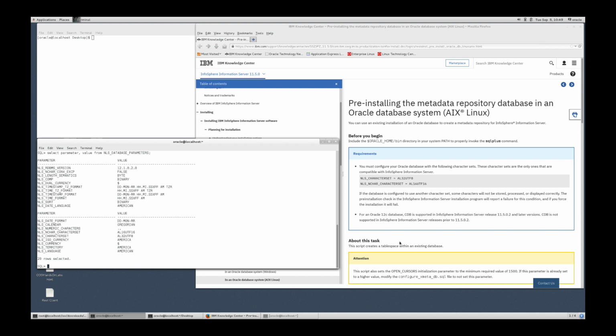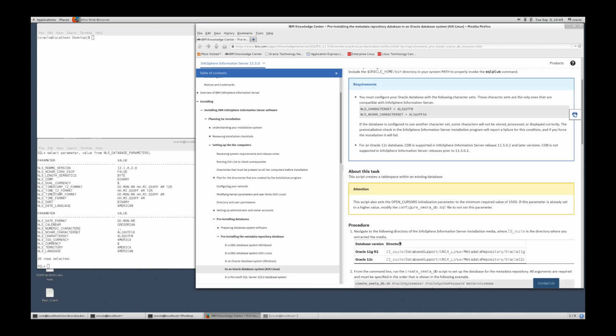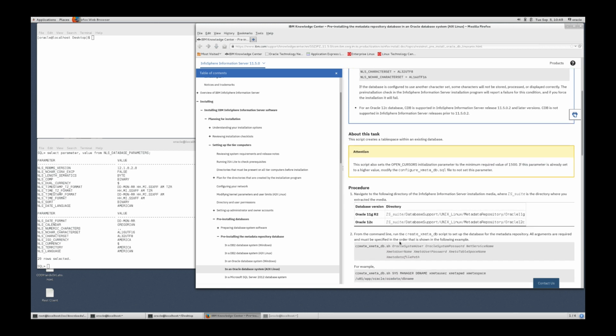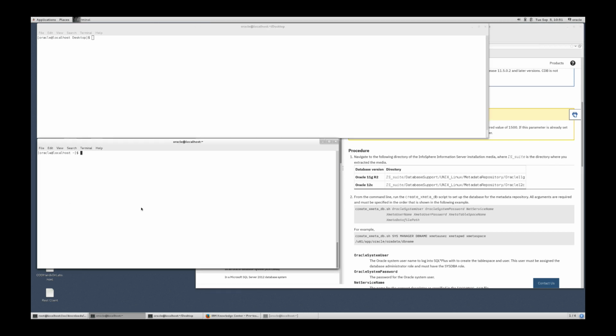So let's take a look at what that requires us to do. Basically, you need to run the script called create_xmetadb.sh and provide the following arguments, and that will create the actual schema and the objects in the database. So let's go ahead and do that. Now to run the script, we're going to go to the folder where we have downloaded and unzipped all of the installation files.